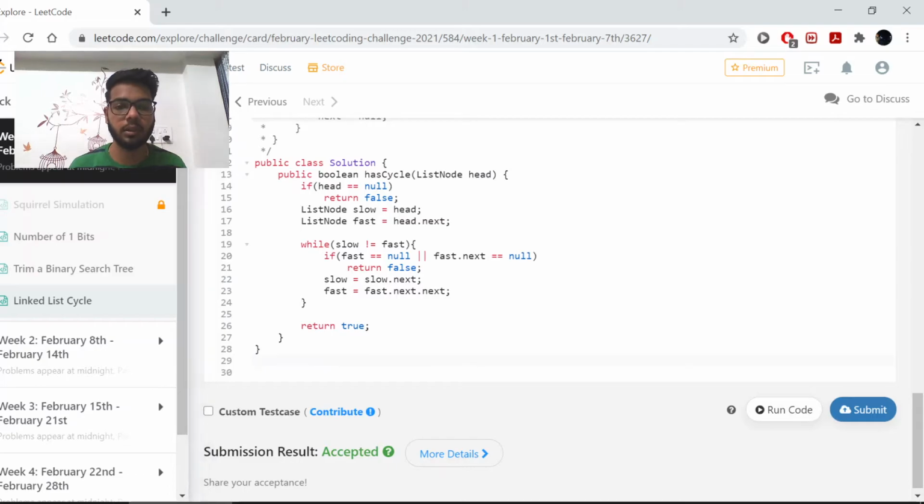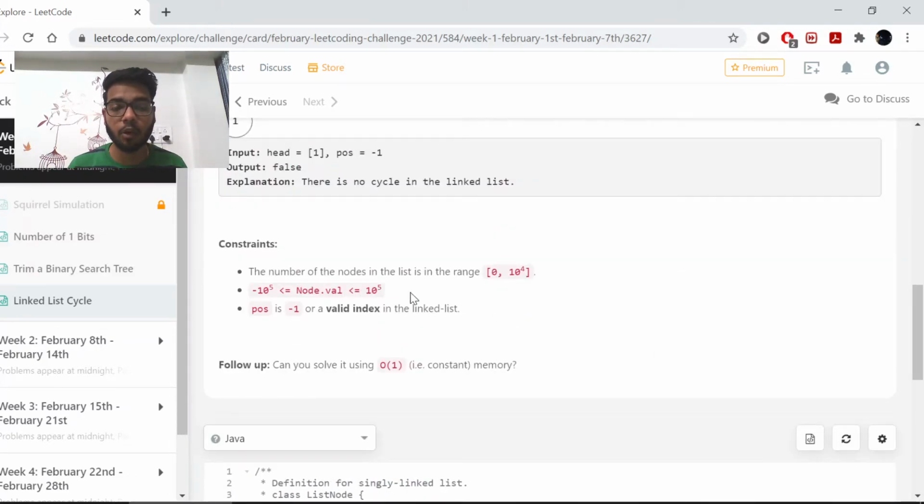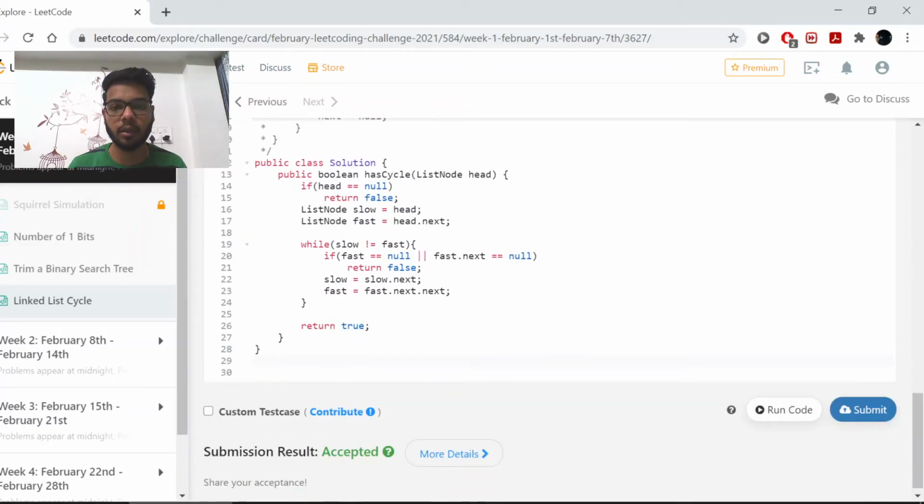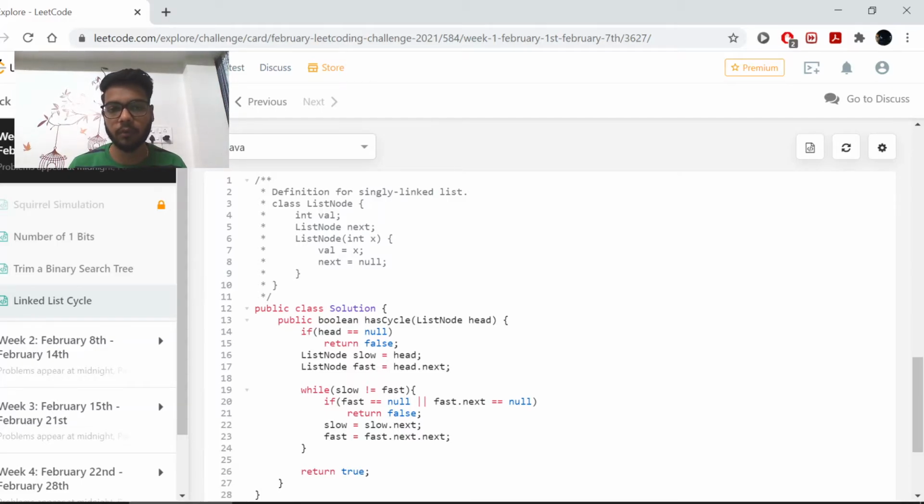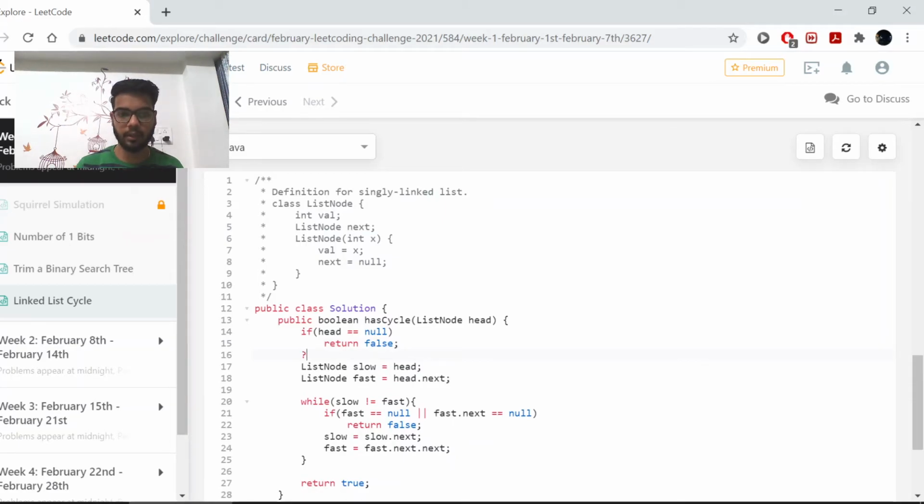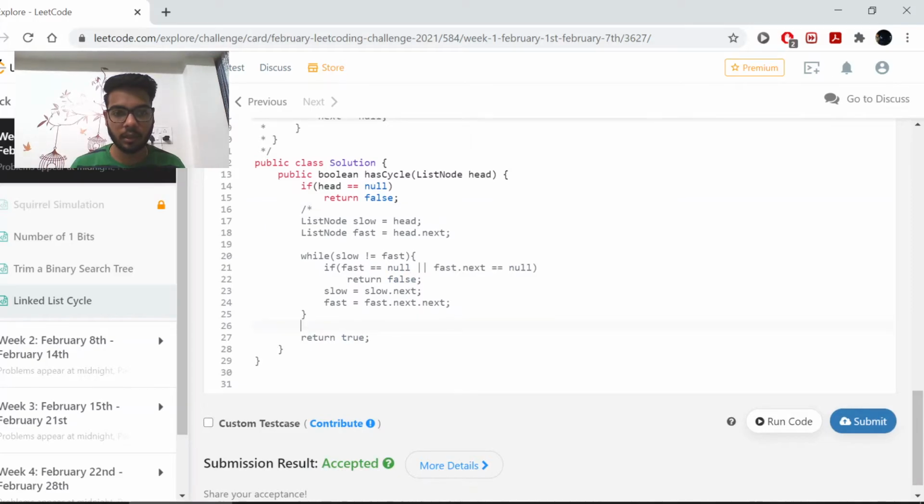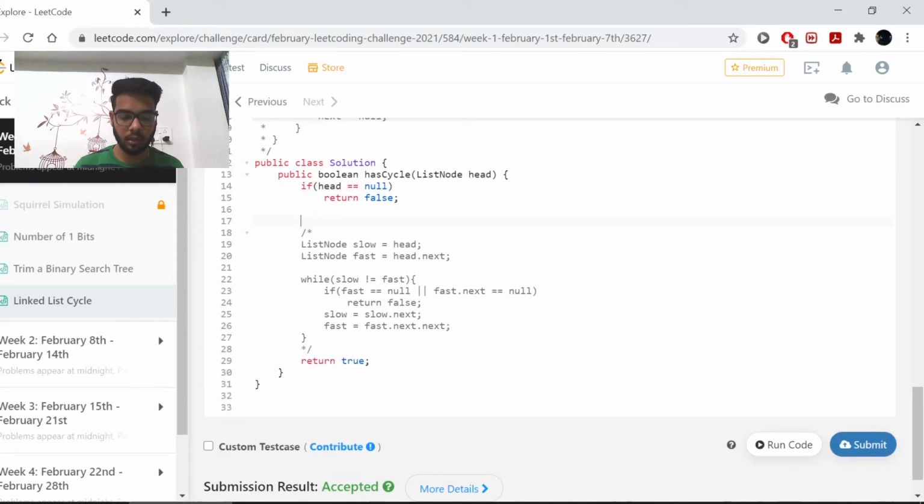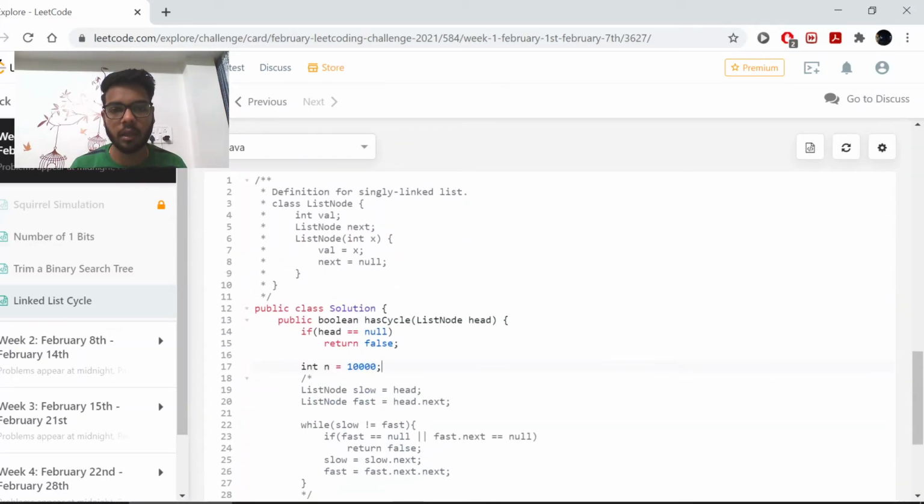And the trick solution was, we can do that. You can see there's a constraint here of 10 to the power 4. So if we run a while loop for 10 to the power 4, let me do that and I'll explain what's happening there. Okay, commented out. Now I'll declare my int n equal to 10 to the power 4. Is that it? Yeah, I believe so.